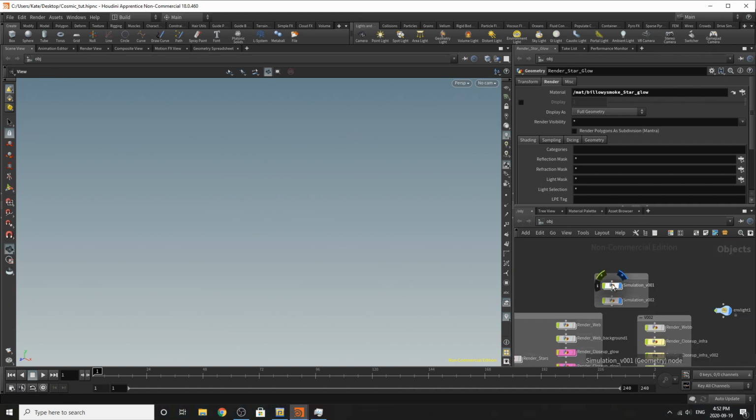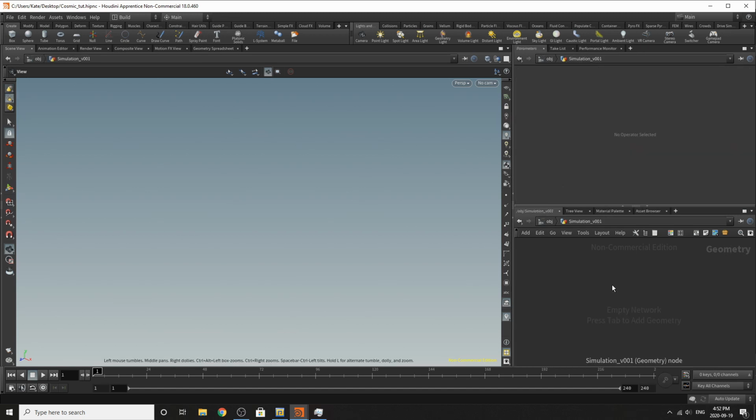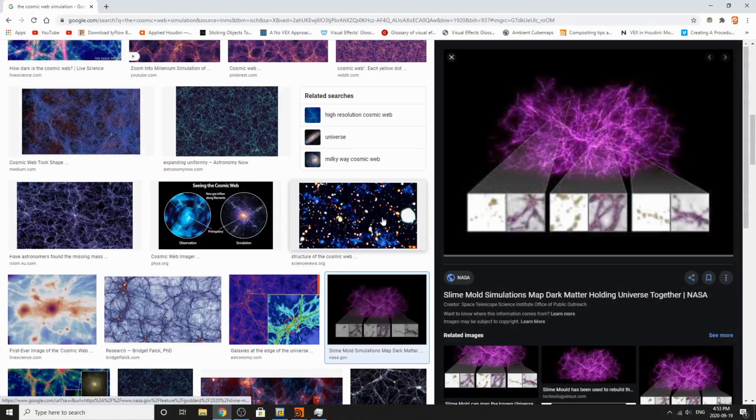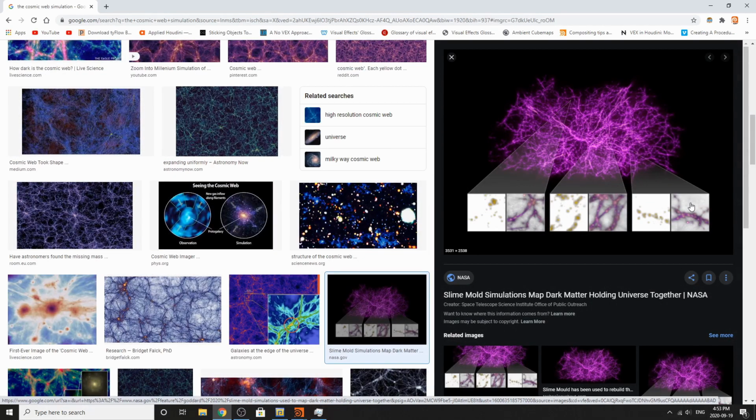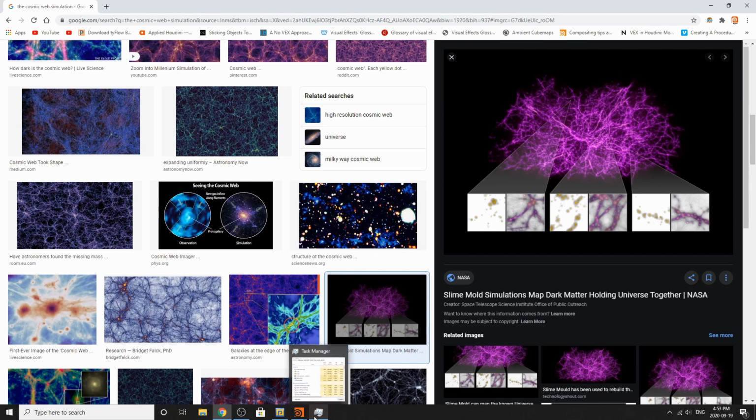Alright, so let's get started on the simulation. So let's dive into our little node here, simulation 1, and get started. Let's go look at some reference first. Alright, so let's take a look at this one. I kind of like this one here. So let's go for this kind of generic blob rectangle shape with these spider-like filaments.